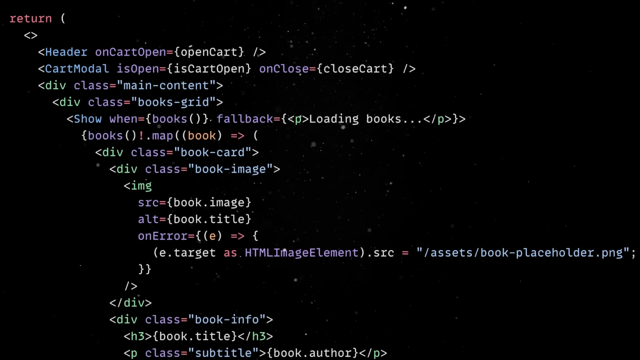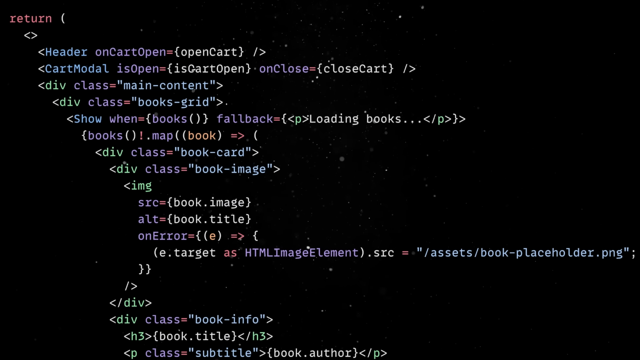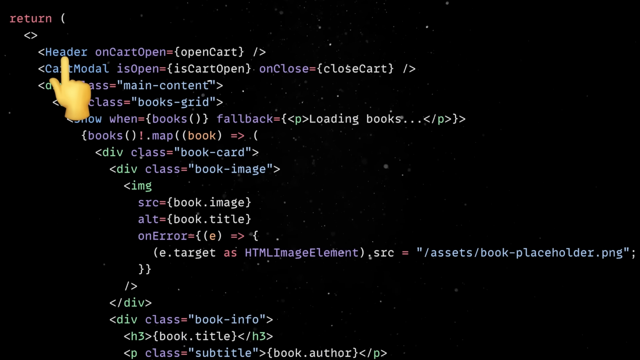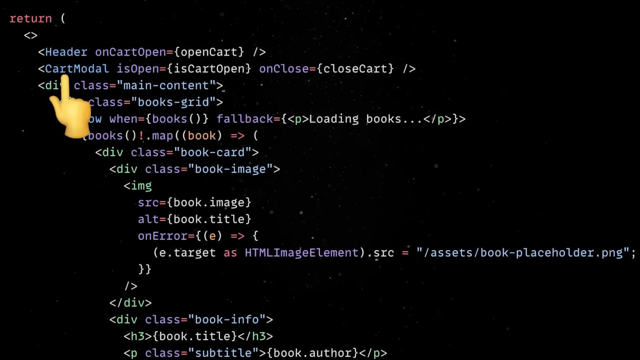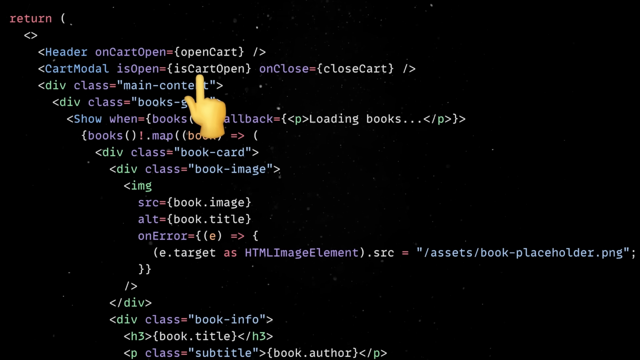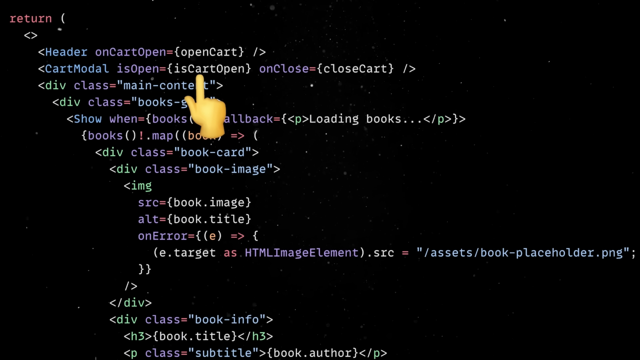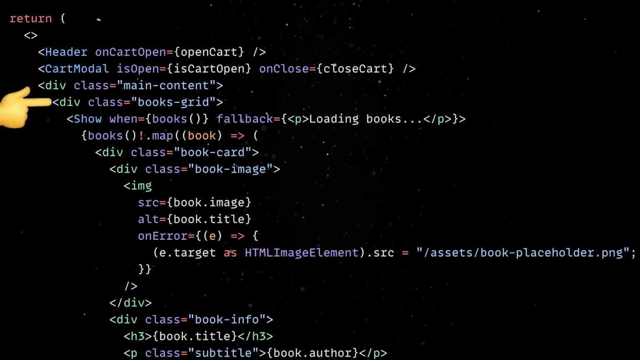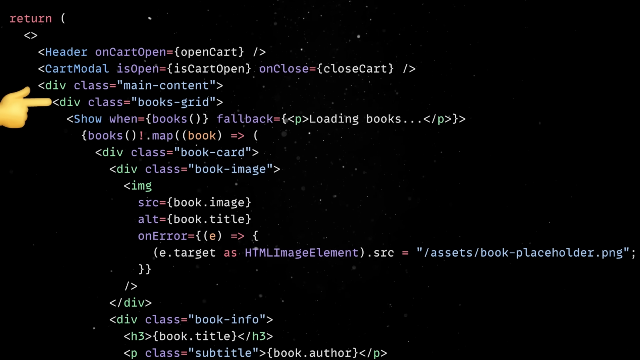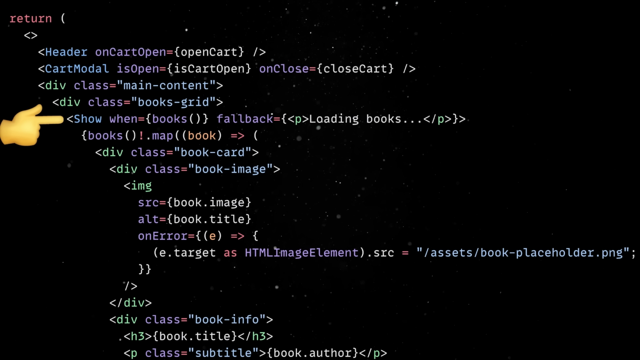In the template, the component starts by rendering two child components: a header, which includes the cart button, and the cart modal, which is conditionally shown based on the isCartOpen signal. Nothing fancy so far, just Solid component-based design. The actual book rendering happens inside a div with a booksGrid class. We use Solid's Show component to wait for books to be available.